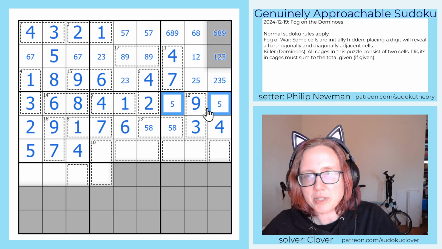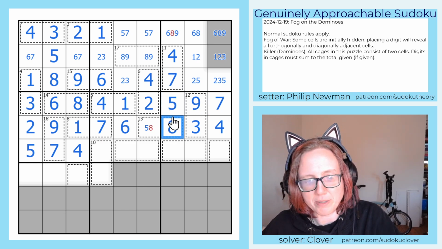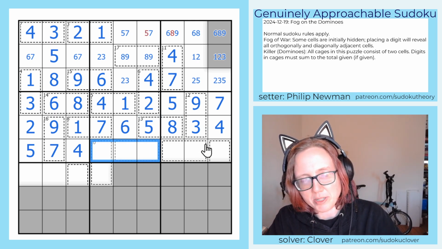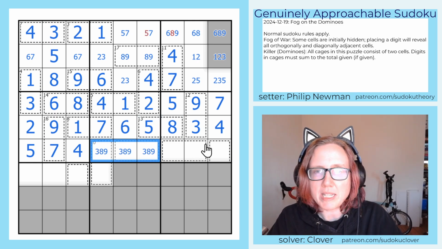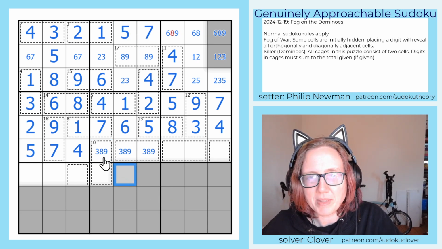And then our last 2 digits here will be 5 and 7 in that order, because the 7 takes care of that, and that resolves this as well. Now these three cells in the remainder of region 5 are going to be 3, 8, and 9. I'll resolve this real quick too because we have the 5 in the column.